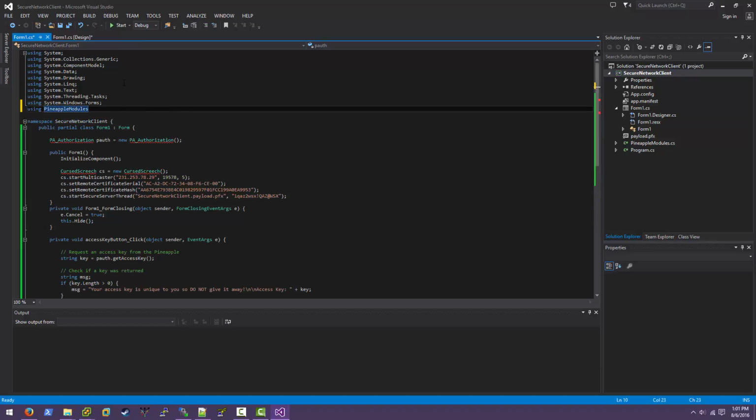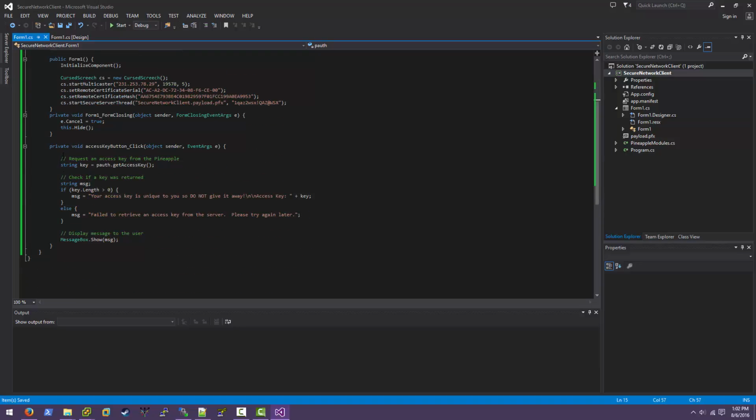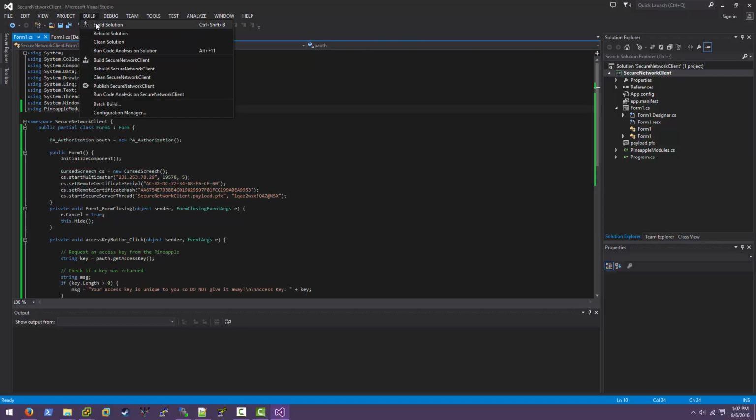we need to make sure the Pineapple modules file is attached to this so that it can actually reference these classes. So in the old Cursed Screech video you saw just this code, but in this new one I've added some stuff to the Pineapple modules namespace, which is actually now different. That used to be Cursed Screech as well. And we have this PA authorization class, and that just allows us to interact with Portal Auth. So it'll reach out when the user clicks the button to generate an access key. It'll reach out to Portal Auth and it'll generate a key for them, send it back, and that's what's going to allow them to gain access to the network through Evil Portal. So let's go ahead and build this solution.